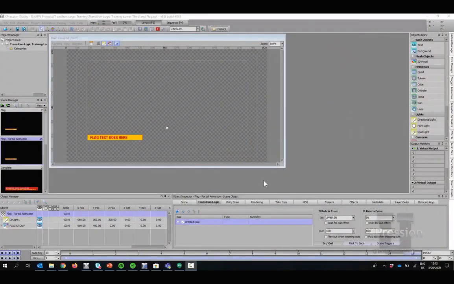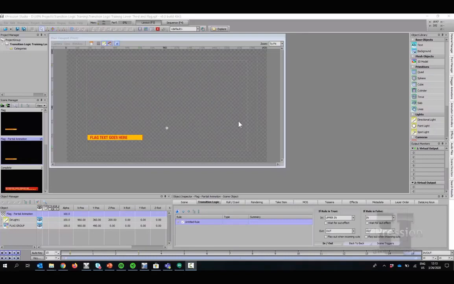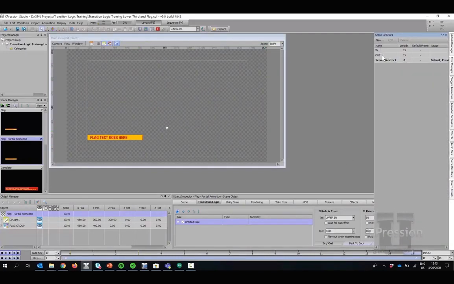Okay, in this section I'm going to show you how to animate the flag section of the graphics. So let's see, I have actually made a scene called flag partial. So if you can start on that, then you'll be following along the same as me. I've made for you the in and out sections of the flag. So we don't need to build those.